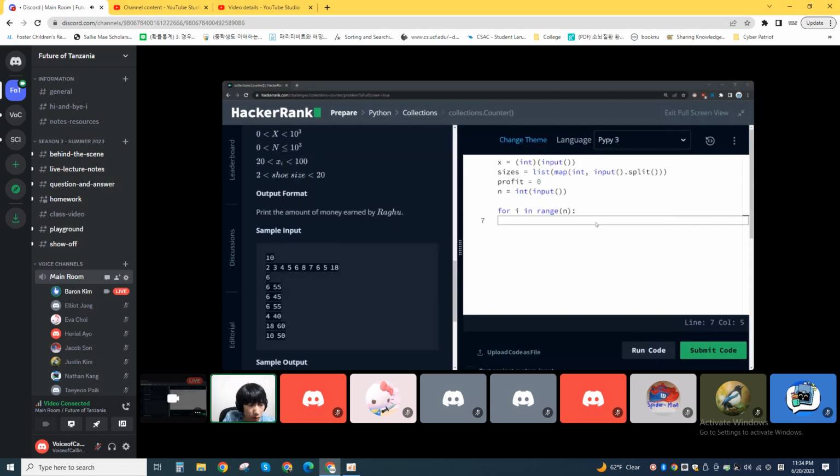And so next, what we're going to do is take in the size and the price, okay? Because if we look here, we're going through 6 different inputs, and for each one, we have a size and our price. So let's just keep it simple and put it as S and P.